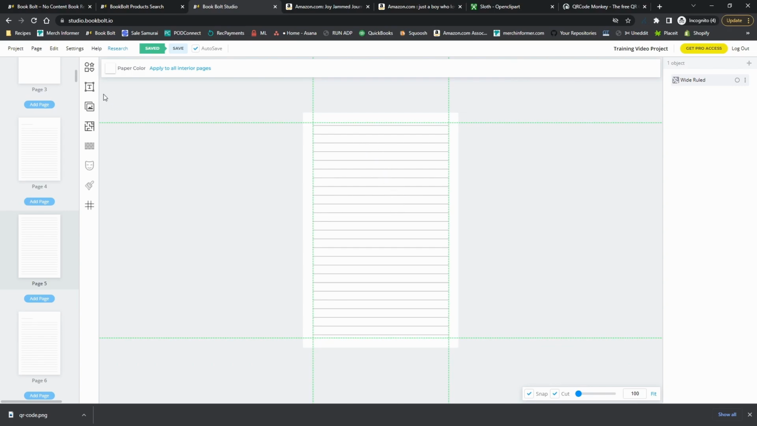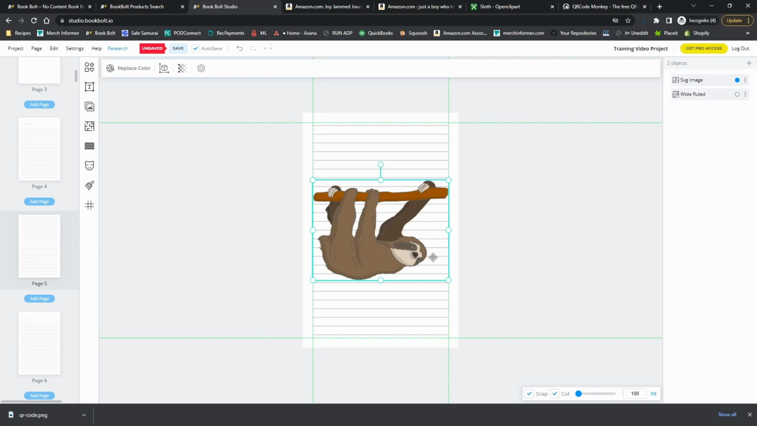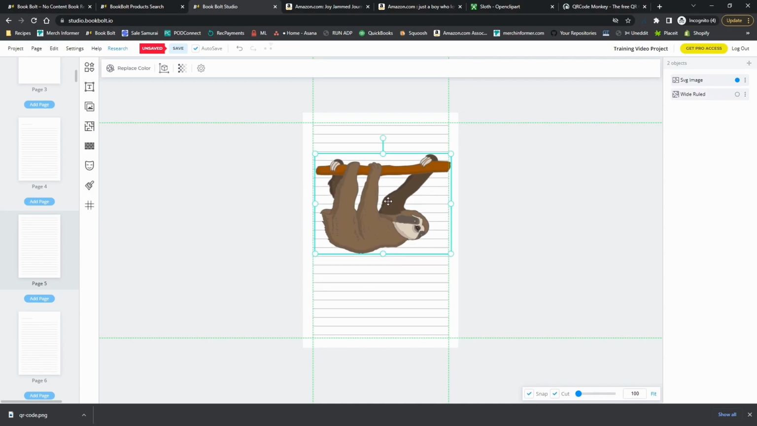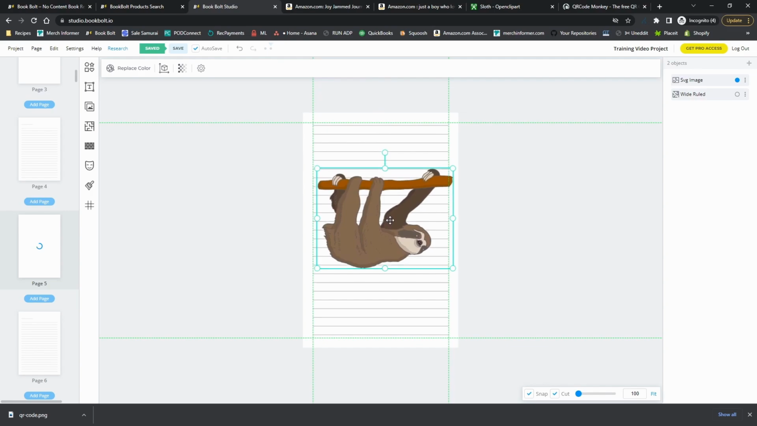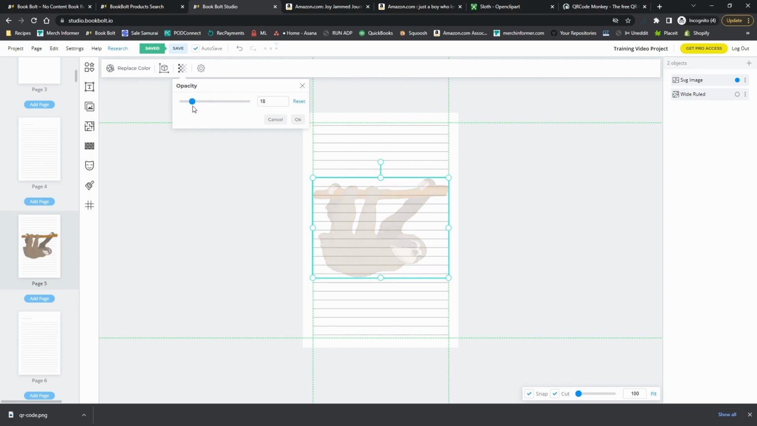How do we do that? Well, I'm going to show you. I like to add images in the background of the journal pages, but what I like to do is I'll show you here. We're going to select the same sloth. Okay, and maybe I'll put him right in the middle, okay? But that looks horrible. So what can you do? You can come up here and you can change the opacity all the way to where he's barely showing, and then that'll look pretty good.